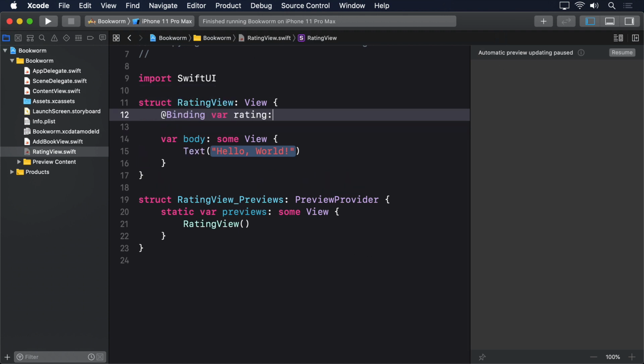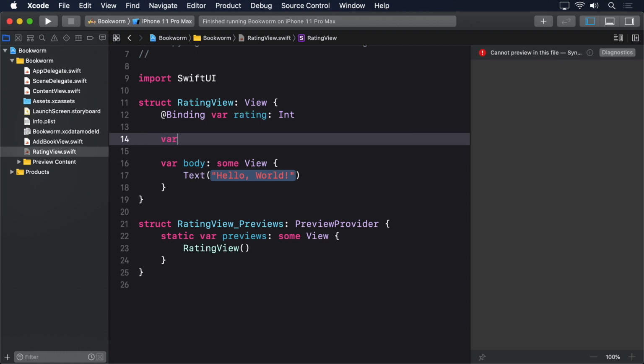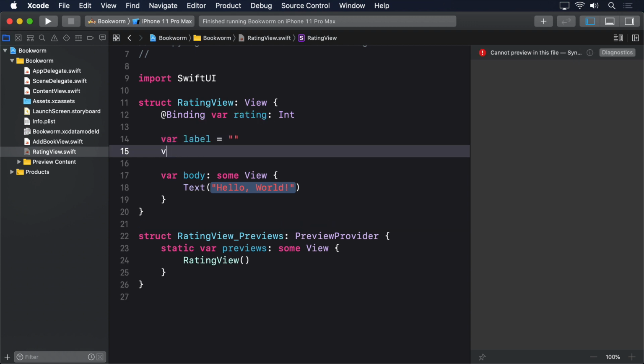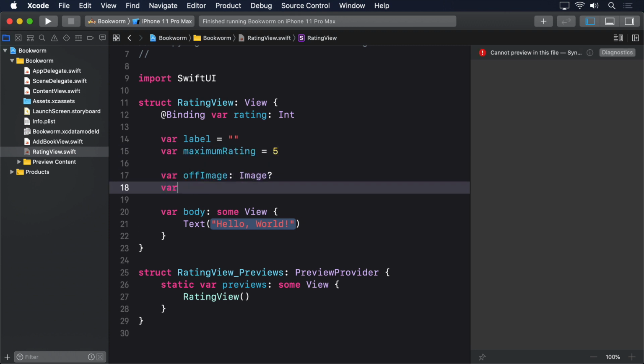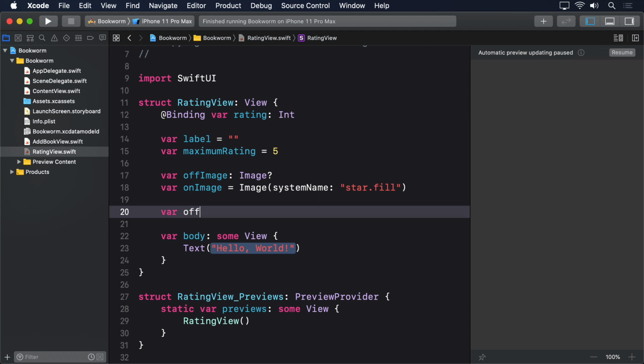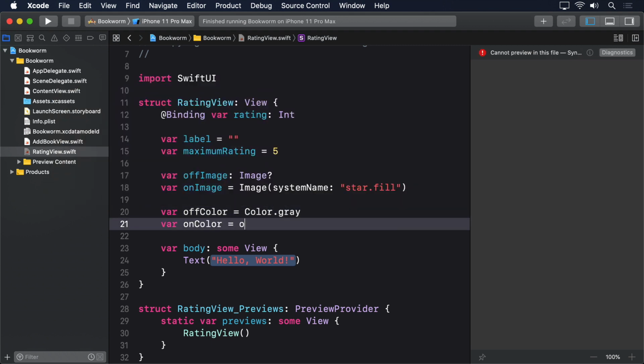@Binding var rating: Int, var label = "", var maximumRating = 5, var offImage: Image?, var onImage = Image(systemName: "star.fill"). And finally, var offColor = Color.gray, var onColor = Color.yellow.